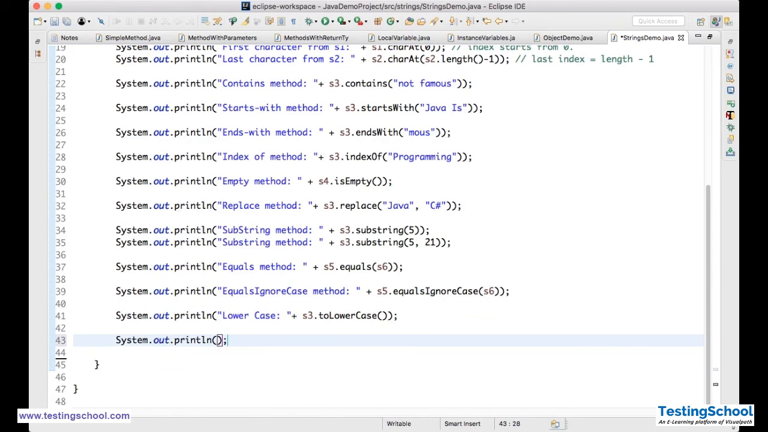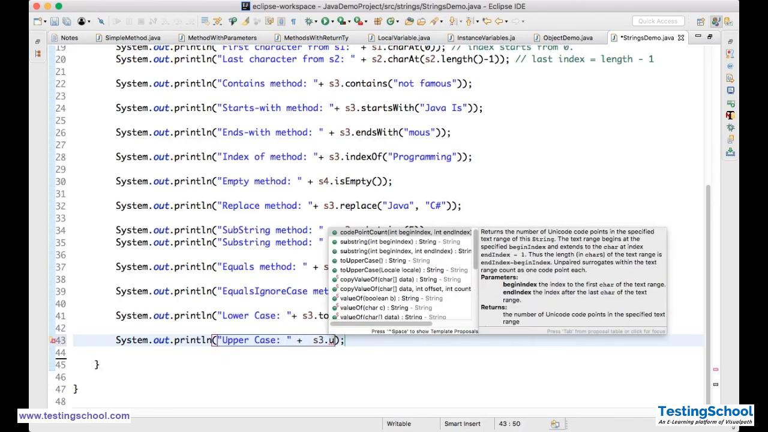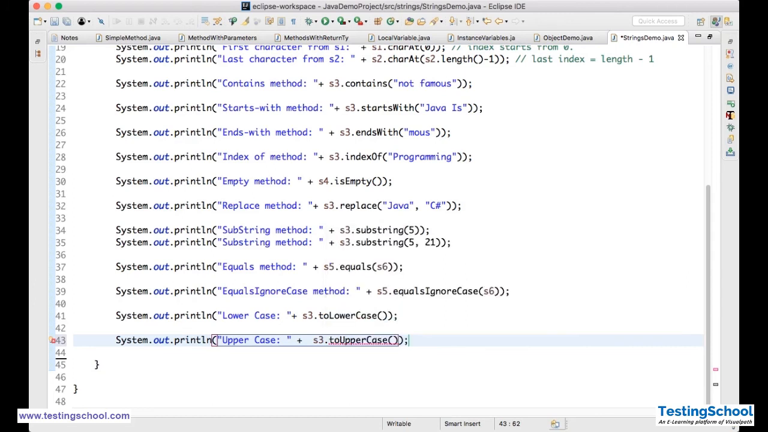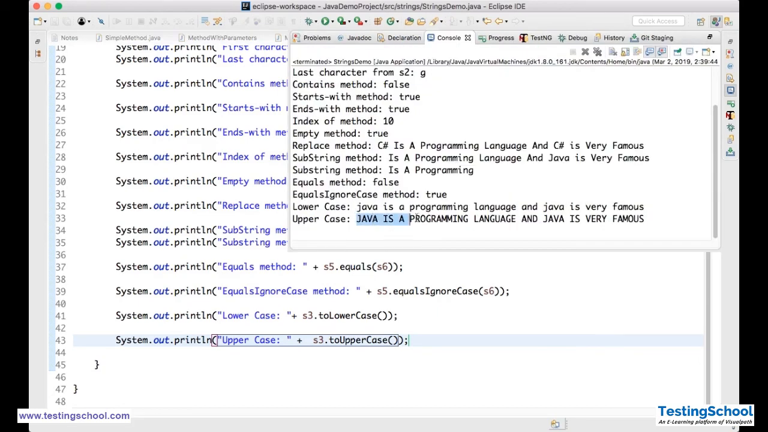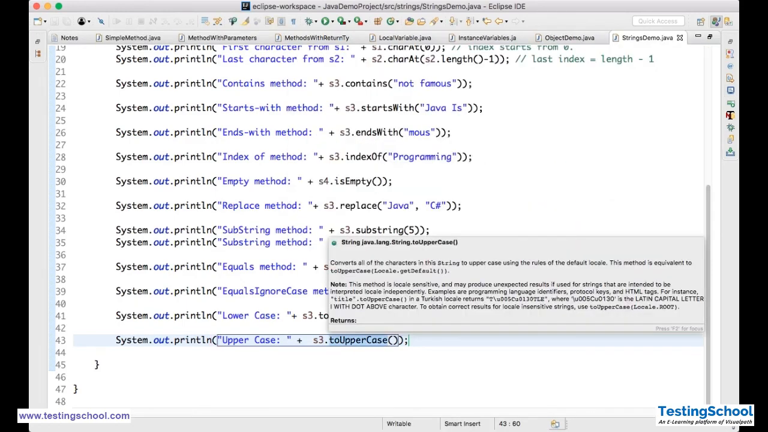Then the same way we have toUpperCase. Okay. When I run this now, each and everything will become, you see, Java is a programming language and Java is very famous, but all the characters became capital letters. Okay. This is toUpperCase.